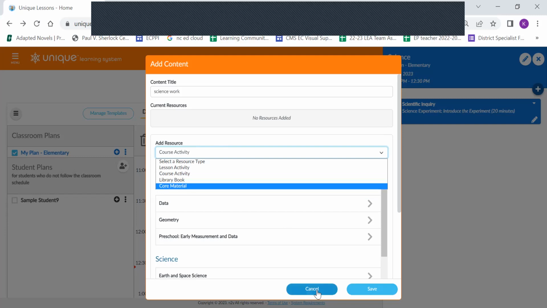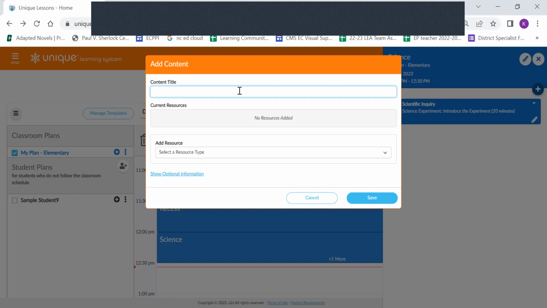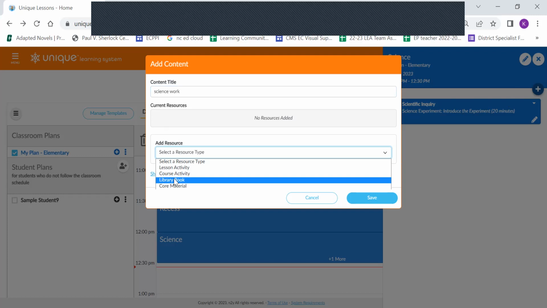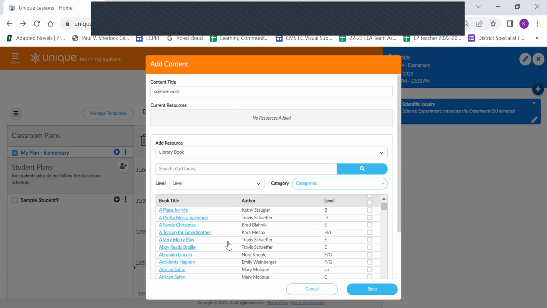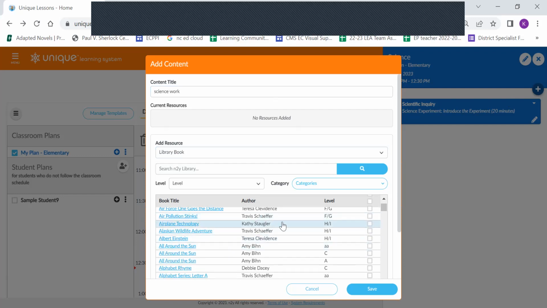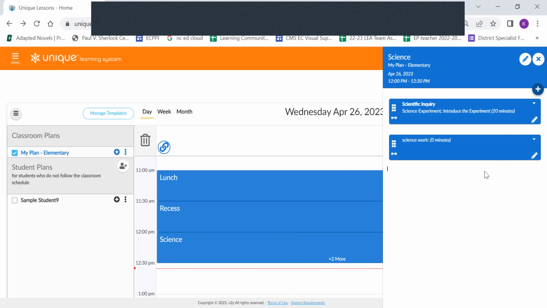So you can add library books to your My Plan, and again, by doing so, you would go to the plus sign. You could add your title and then choose library book. You can search them by levels. You can search them by categories. Let's see if we can find one that would be science related here. All right, we'll go with airplane technology and wind and all of that kind of stuff. So I would save. And that kind of populates now in my science.